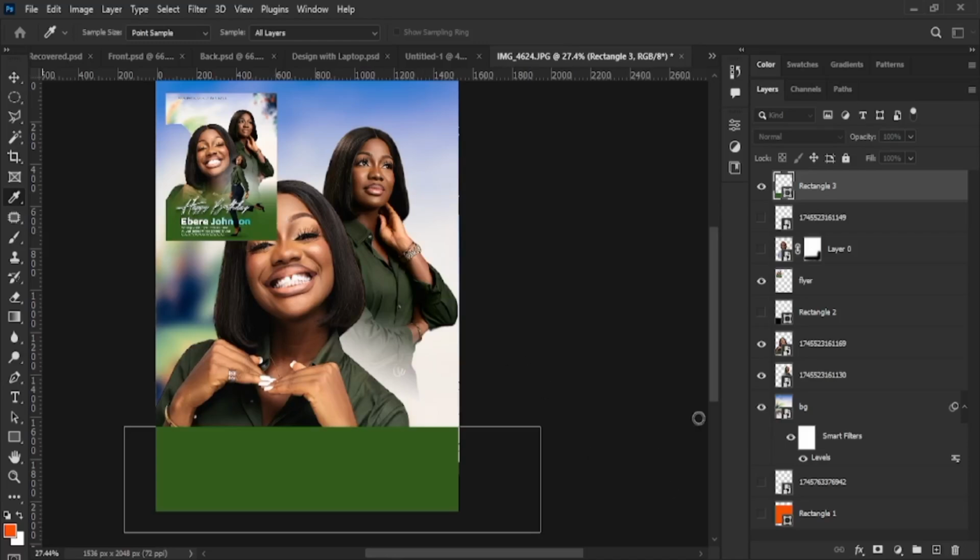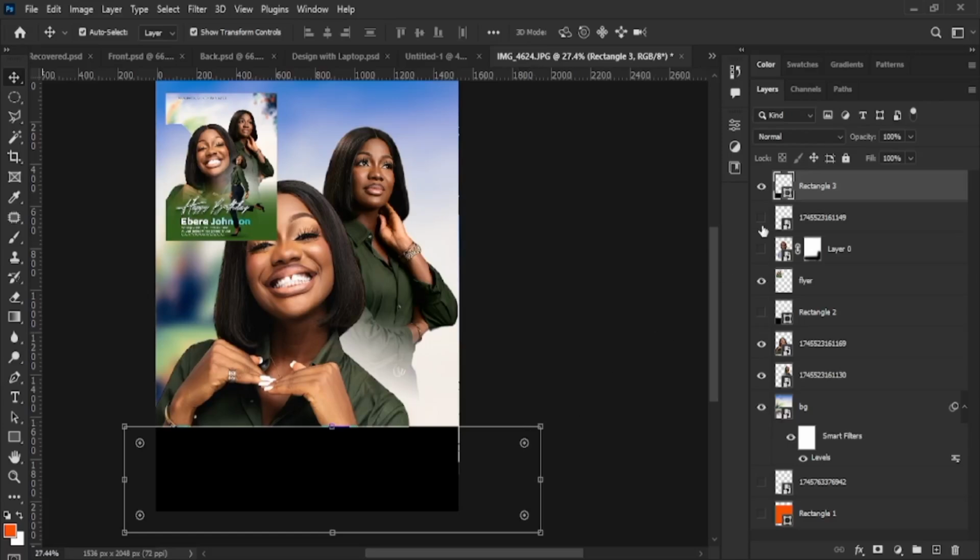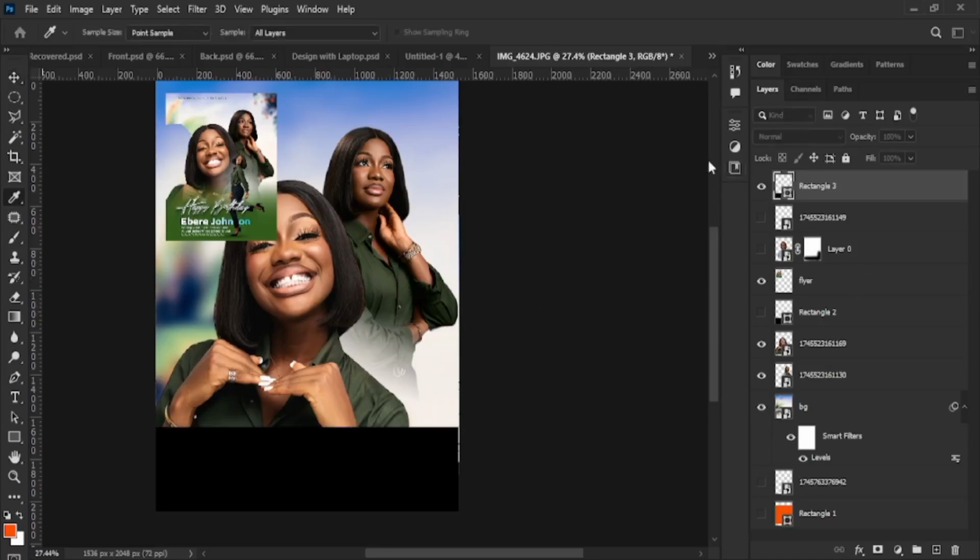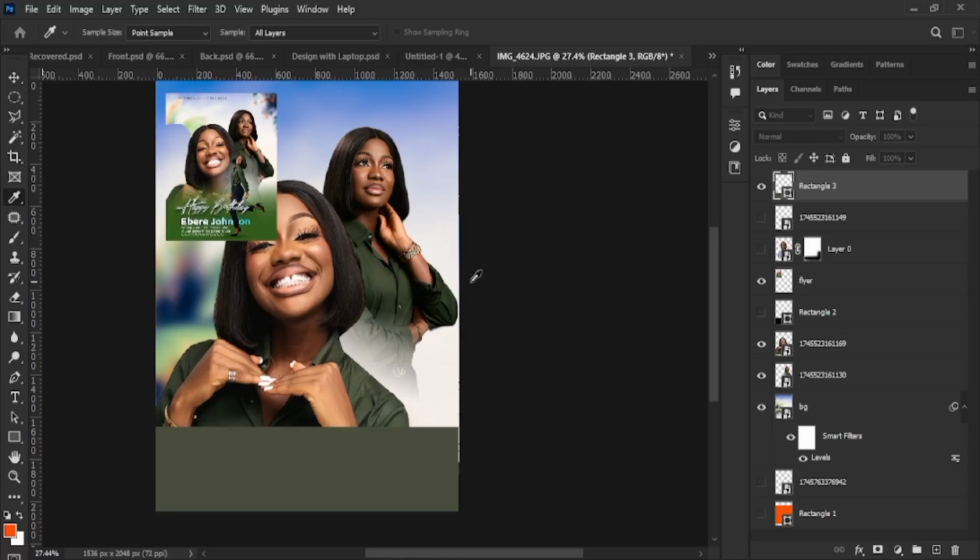We are not together. Okay, let's assume that this flyer has not been created. So where do you get a green? Alright, when you click on it this way, you can click on our body. You are getting this green.